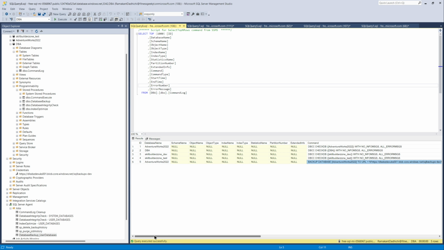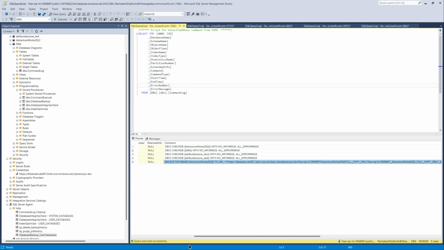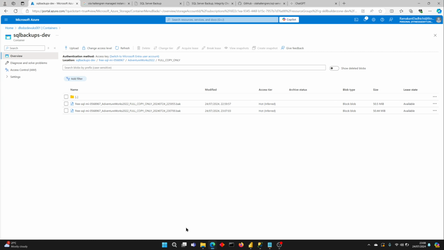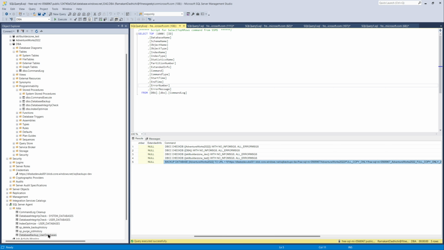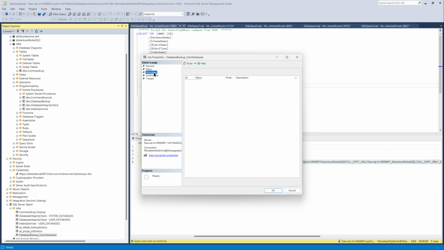So yeah, this is the way you can have your automated database maintenance for your SQL Managed Instance, be it backup, integrity checks, or index optimization. And that's all for today.